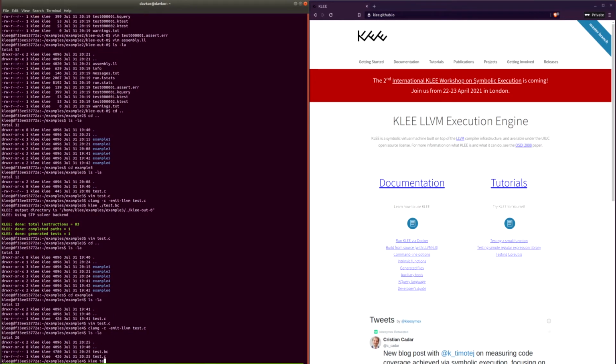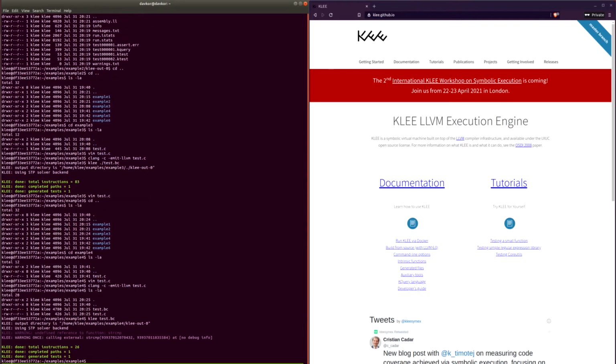And run KLEE on it. So KLEE doesn't find the bug. I don't want to go too much into the details of why KLEE doesn't find the bug, but essentially it's because KLEE has a mechanism to execute the string compare function outside the environment of KLEE.